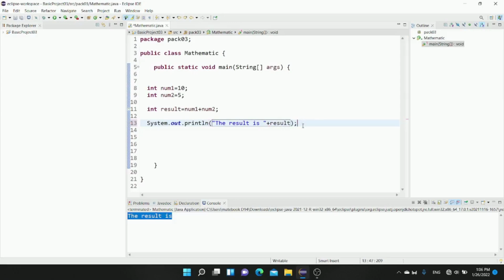So here I write the variable name, and when I click on the green button again to execute the program, as you can see in the console bar, it is written "the result is 15". Here you might think: why did I write "the result is" between quotation marks, and why didn't I write result within the quotation marks?